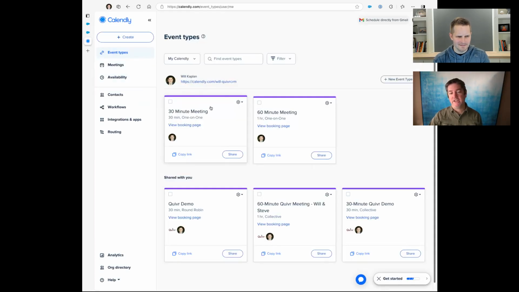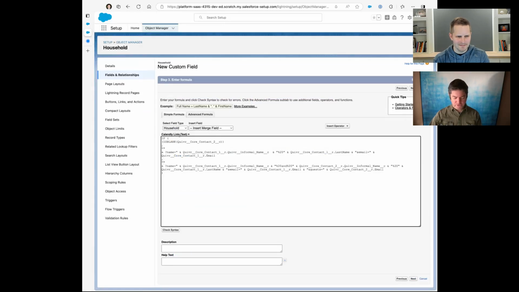Now I'm going to jump over to Calendly, which I've already got open, and I'm going to copy the Calendly link for the meeting that I want this to point to. In this case, I'm going to use my 30-minute meeting. Grab that link, jump back over into Salesforce, hit paste, and then hit paste again. So now I've got what we need, and that's it. Everything else is already pre-built.